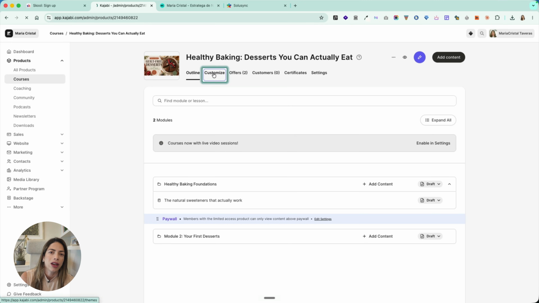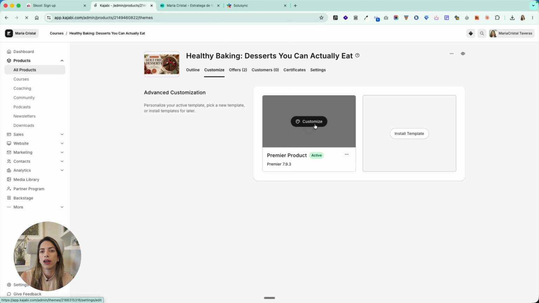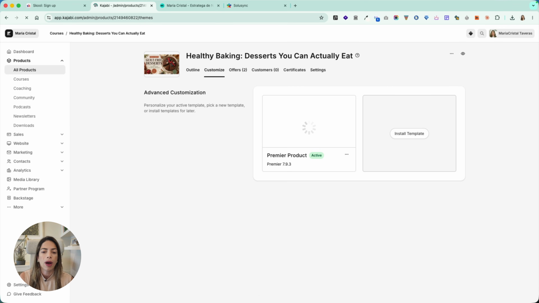Basically, if I click on customize here, I can completely customize the look and feel, the colors, the typography, the fonts in general.